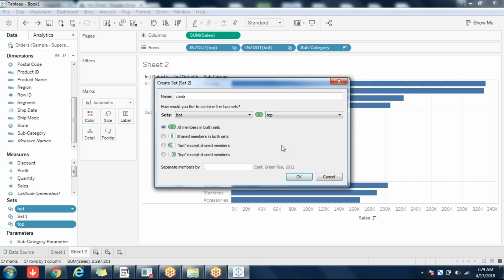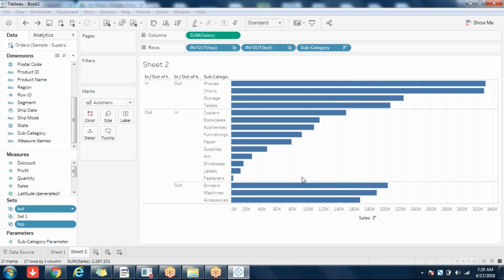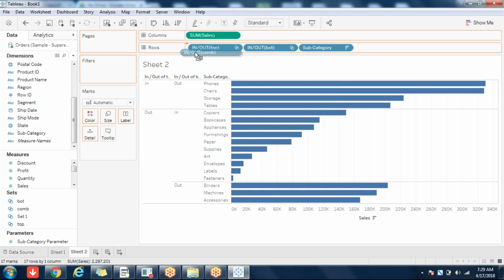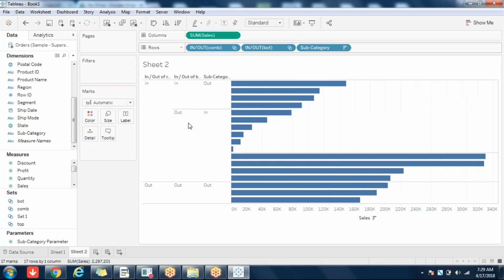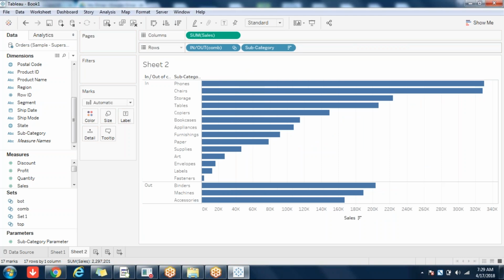This is the only way of doing it. So combine both the sets like this. You can drag and drop it here and combine it. Now you see this in is in and this in is in. I combine both of them together and I'm showing the output. Now is my requirement done?